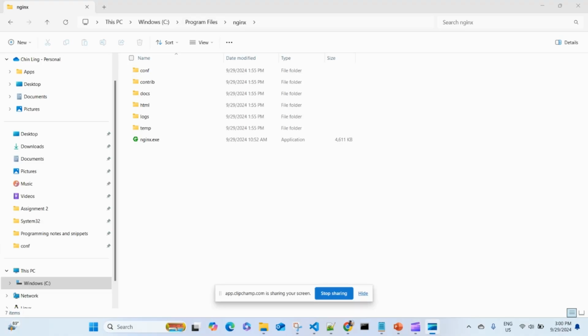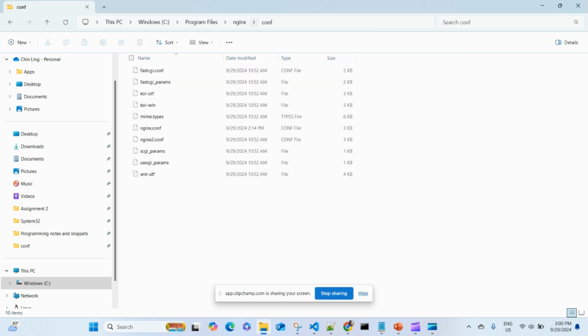Let's take a look at how we can implement that. I've downloaded the Nginx for Windows version and placed it into the folder here. We are going to enable the load balancing feature, and in order to do that, we will need to make some changes to our configuration file. It's right over here, under nginx.conf. Open it up.